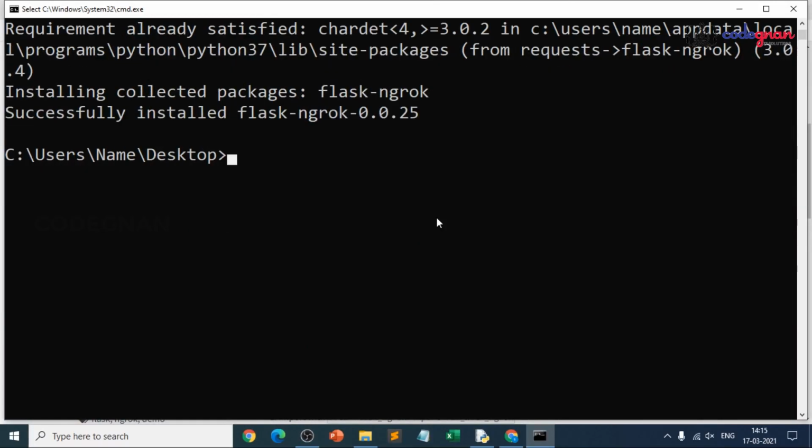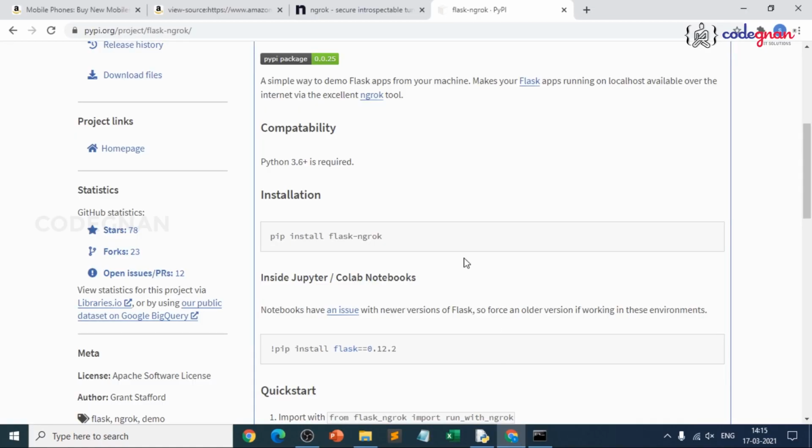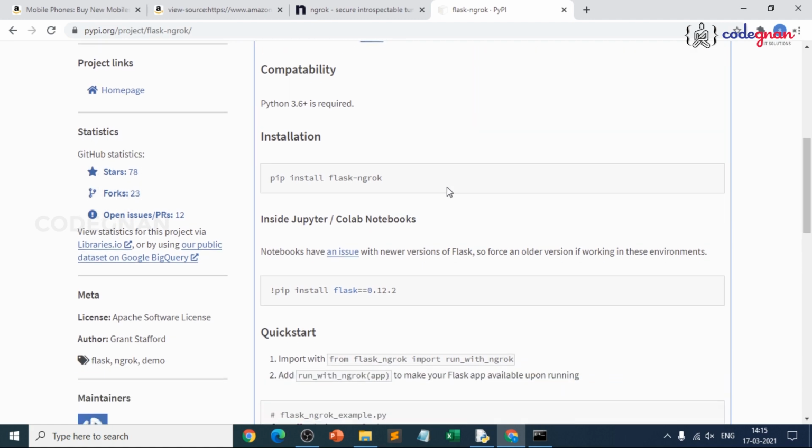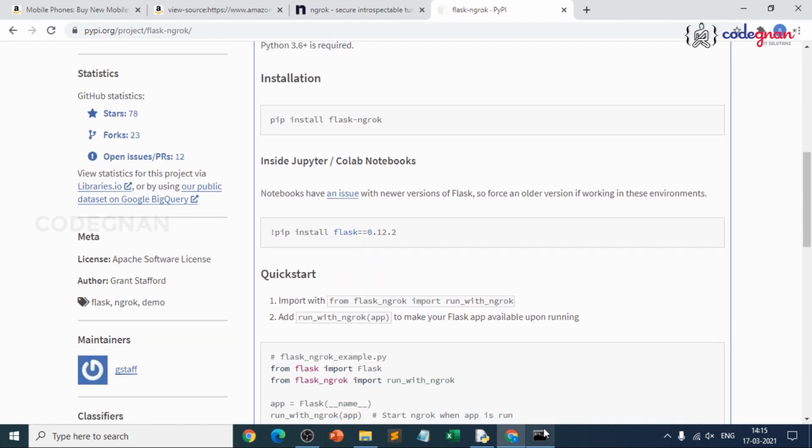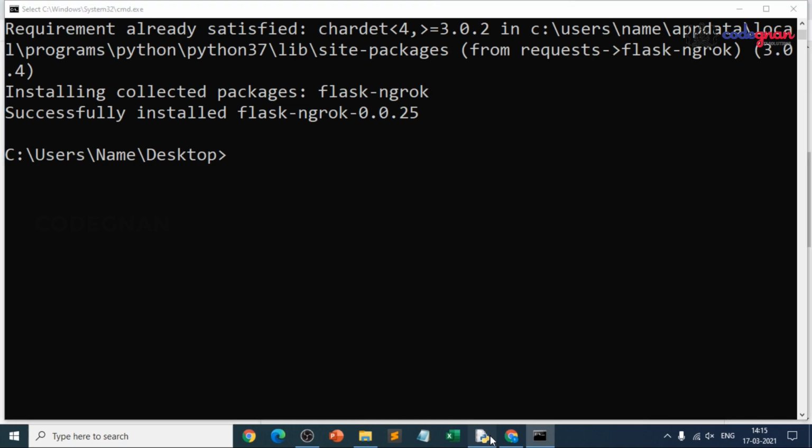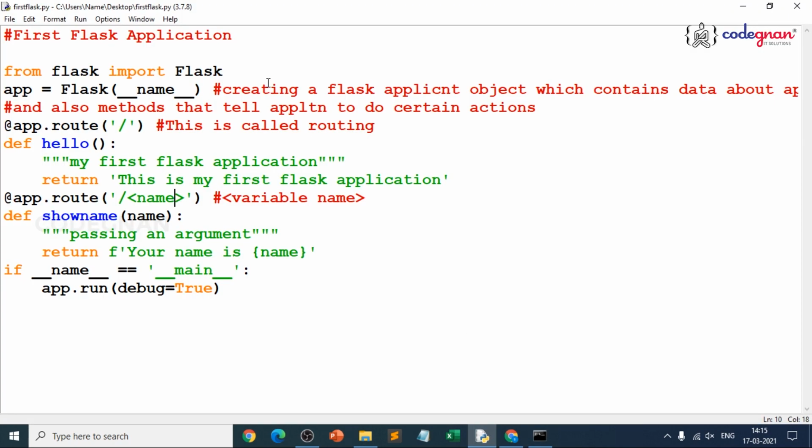Now, once it is successfully installed, it will tell you in the documentation, so you need not refer to any other tutorials. It's very simple. It will just tell you to run with ngrok whatever Flask object you have created, and then make sure we run the application. Let's add those 3 lines and make our Flask app to be deployed. That's the main theme of this.